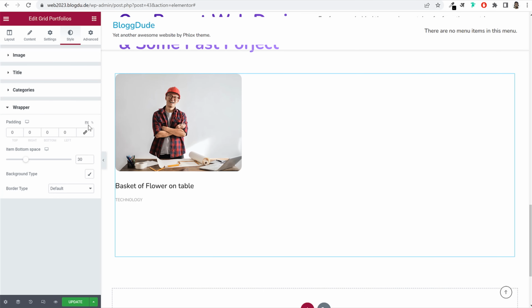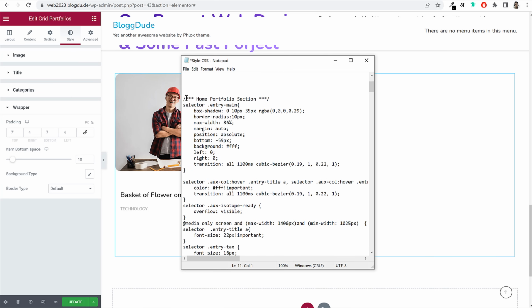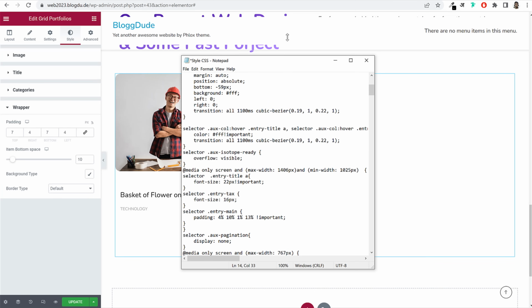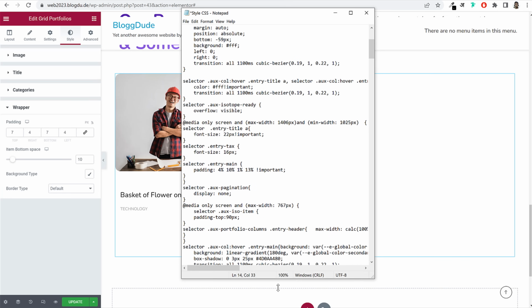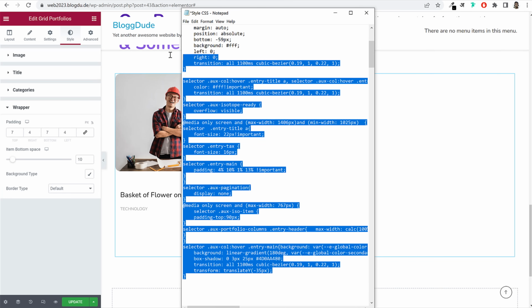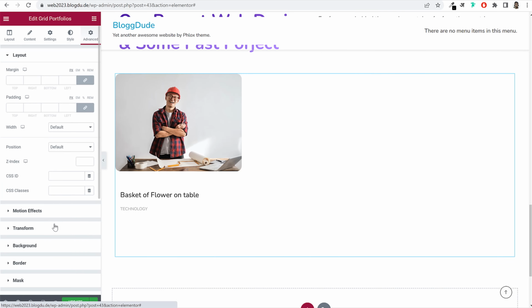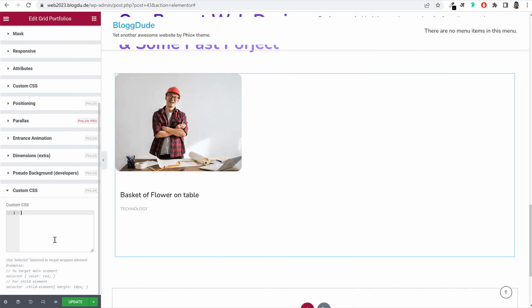Now for the padding, we'll again select %, and for top and bottom we'll select 7, and for left and right we'll select 4. Okay, like this. And at the bottom we want 10 pixels of spacing. And after that, again open the CSS thing. Here is home portfolio section, you can see, and let me increase the size till here. Okay, so home portfolio section, copy it, go to advanced, custom CSS, and paste in this CSS.